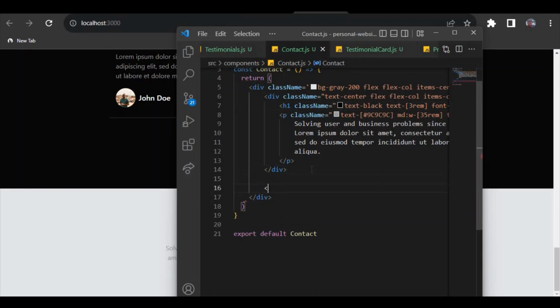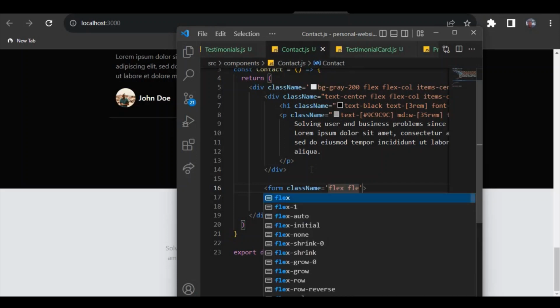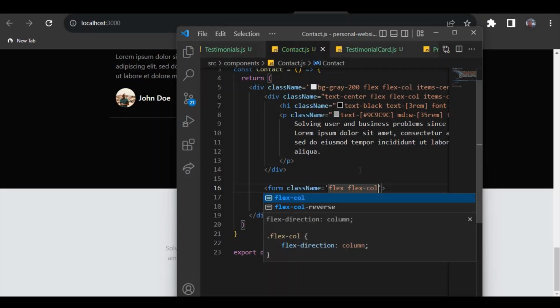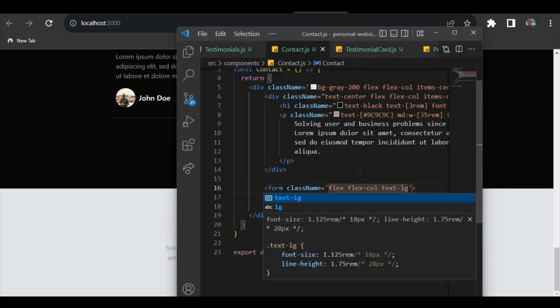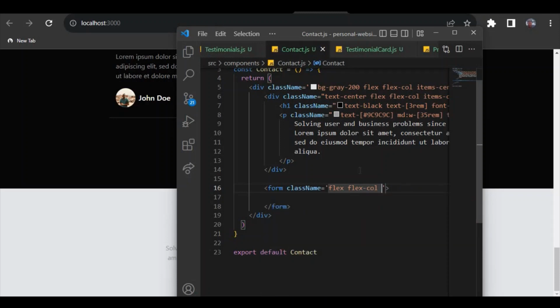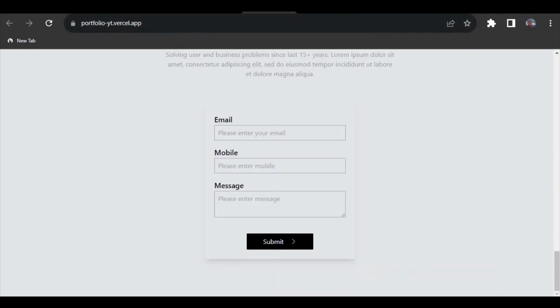Let me create a form here and let me straight test style in it. So class name and it's going to be flex column because all the items are on top of each other. Flex column and then text should be a bit bigger. So text LG. I'll do that in the input instead. So flex column, let's see what we have here.